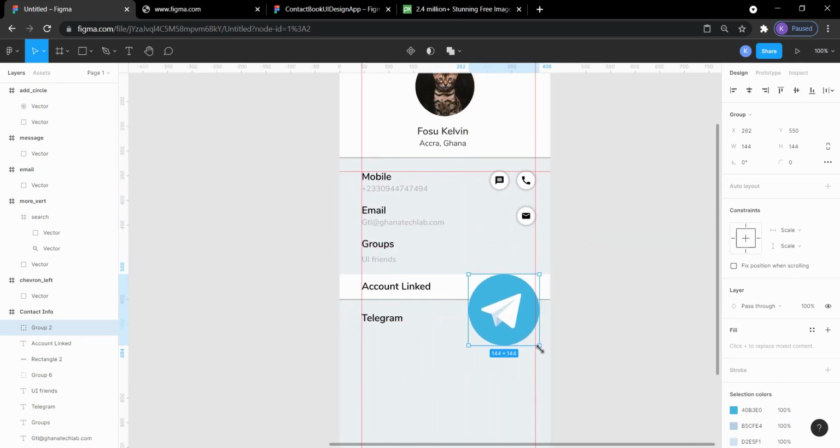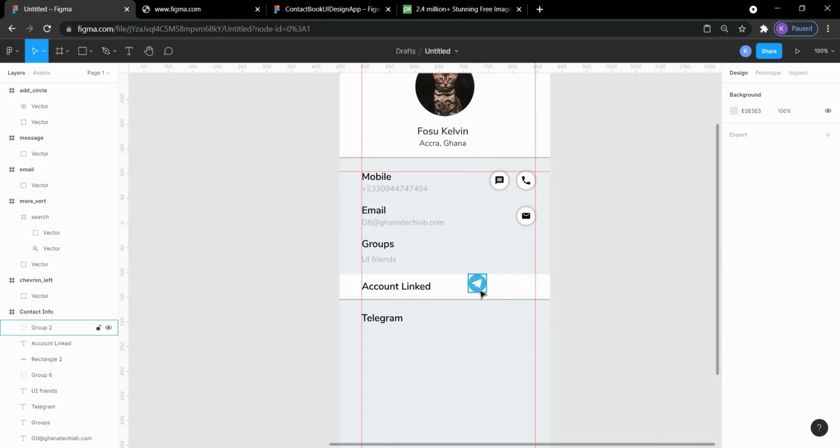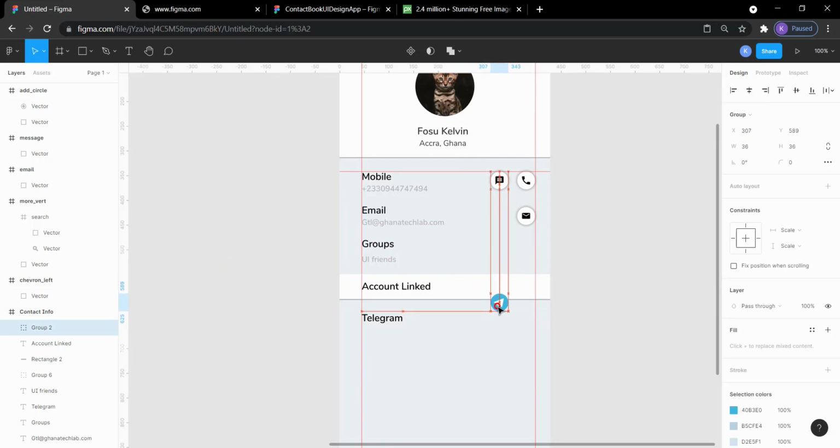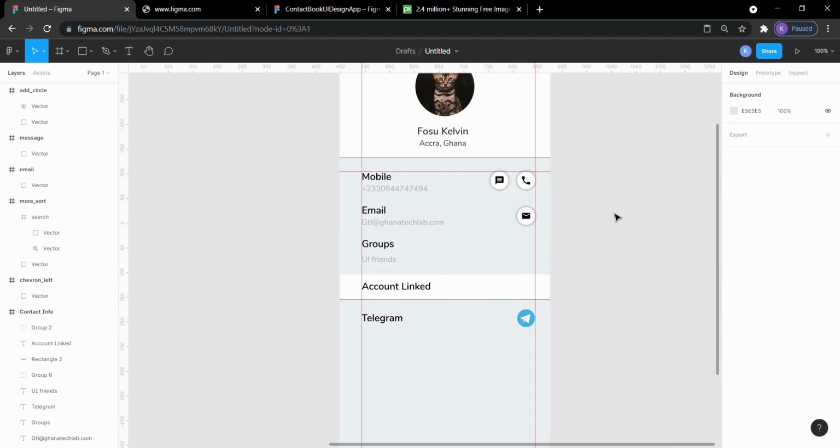Okay, and then I'm going to resize it to 36. So 36, then 36. Then I'm going to make sure it's aligned with this. Okay, so 36 by 36.